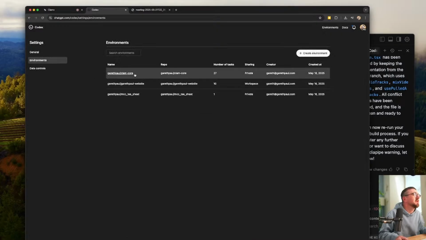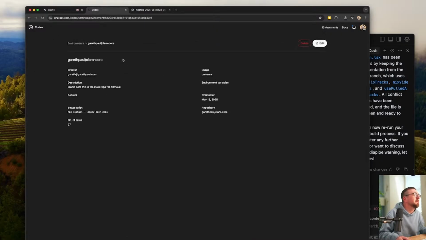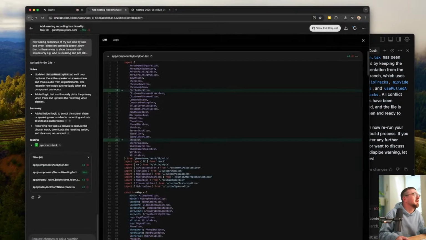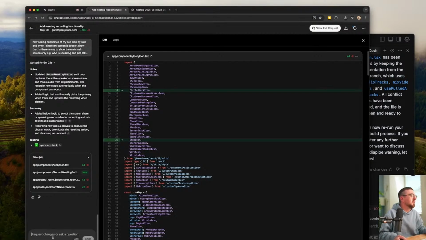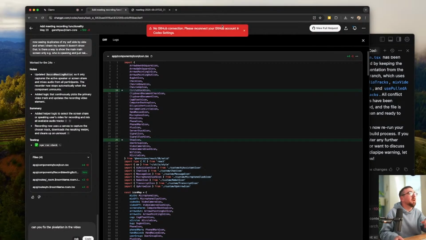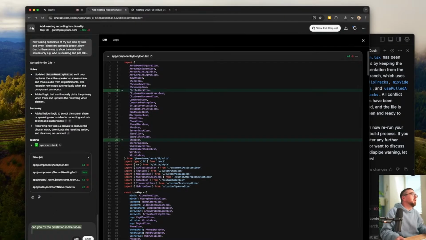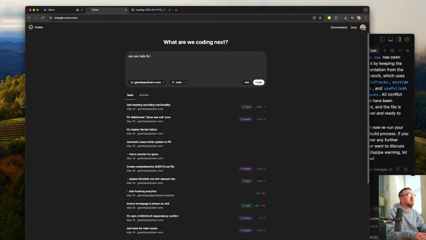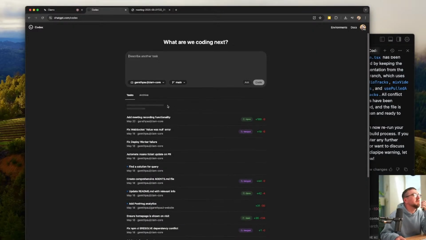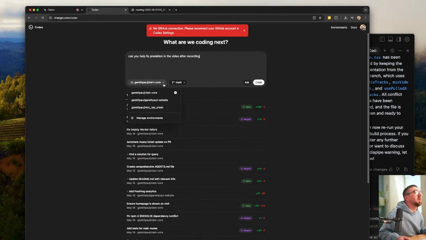Manage environments. Seems fine. Pixelation in the video. Oh wait, now I'm going to have to. Okay. I'm going to write a new command. Can you help fix pixelation in the video after recording? Okay, so it's going to go ahead. Oh. Why? Please reconnect GitHub account in your Codex settings.